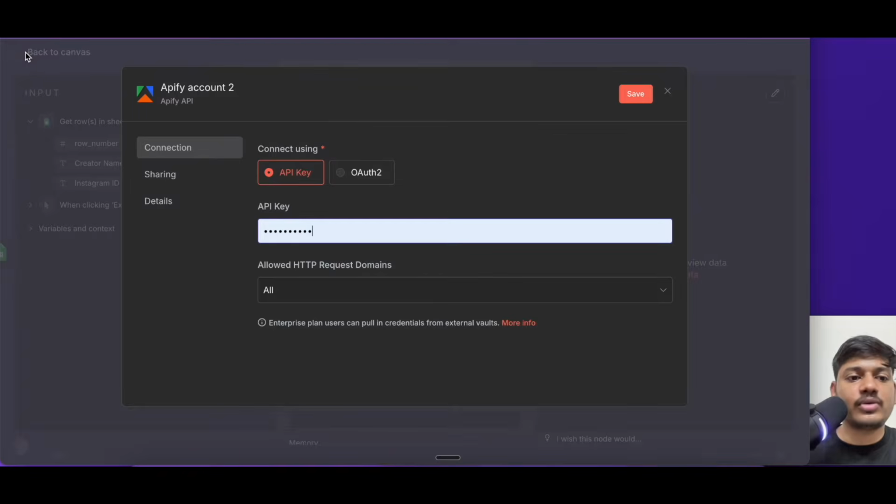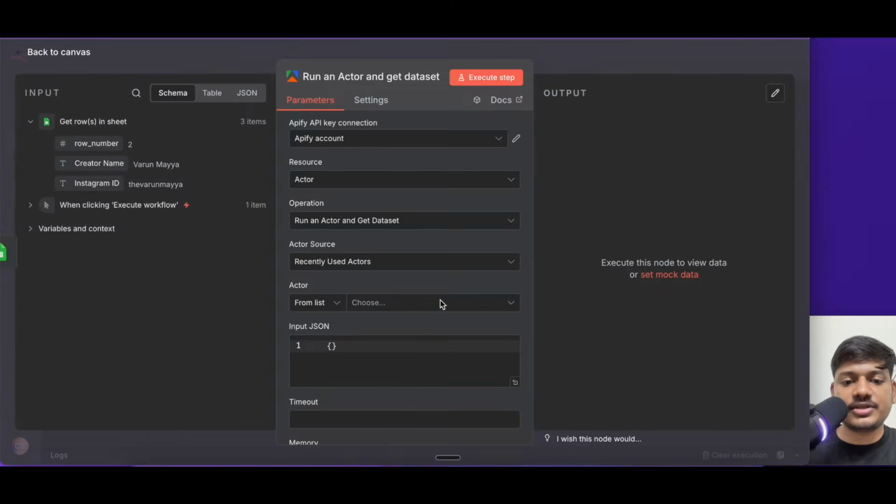So I'll click on back to canvas. I'll close this. So this is connected already. Now the resource will be actor. Okay, so actor in simple terms, you can consider it as a scraper. Now the operation is run an actor and get dataset. Okay, so it will run the scraper and it will get all the information.